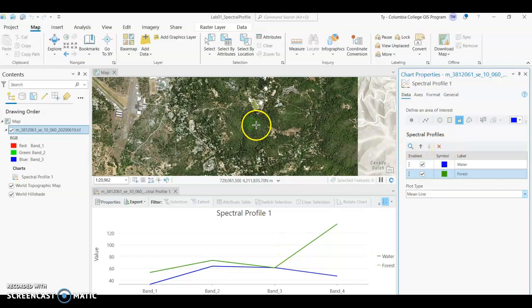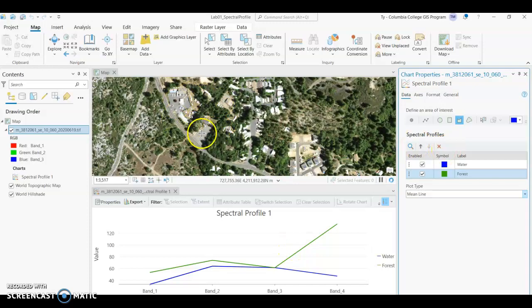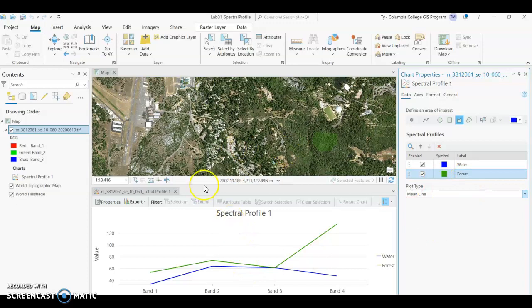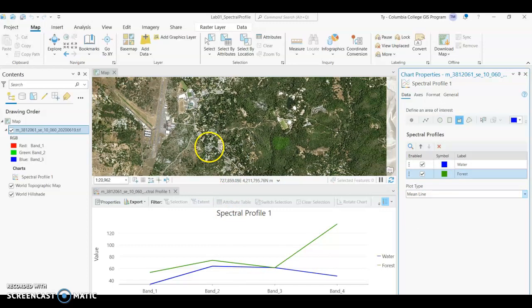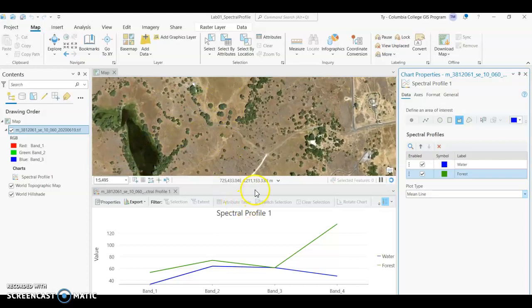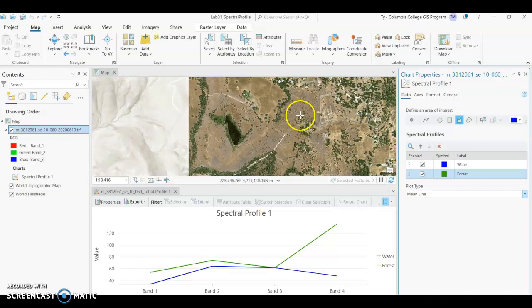And you're going to do the same thing for urban, so you can find a neighborhood or find a parking lot, draw a polygon around that, change the color to something like gray, change the label to urban, and see where it pops up on the spectral profile. And you're going to do the same thing for a couple other land cover classes, right? You could zoom in on some grasslands and create a spectral profile for that.